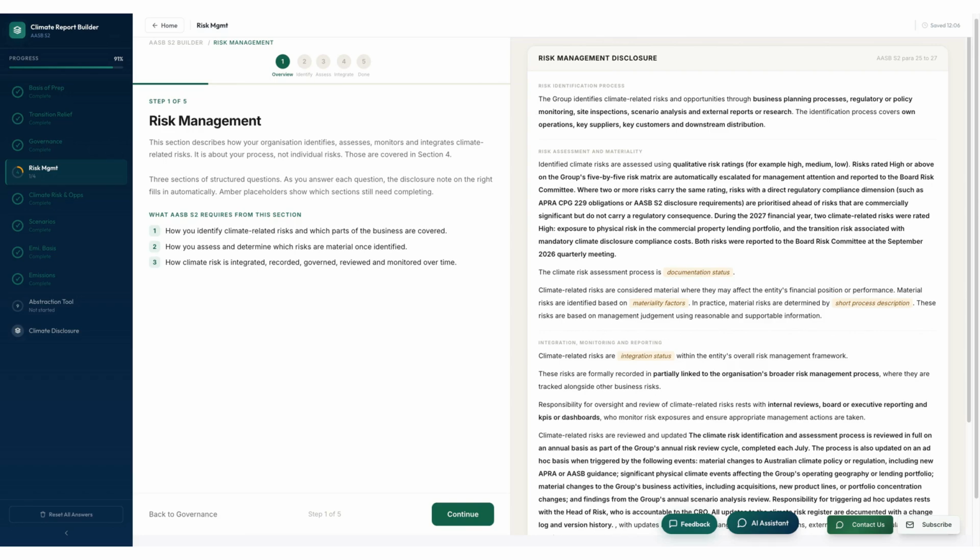Hello everyone. Let me walk you through how I have designed the risk management section for the AASB S2 Climate Report Builder. Risk management under AASB S2 is often seen as complex because the standard is principle based. It tells the organization what needs to be disclosed, but not how to structure the internal processes or how to articulate them clearly. What I've done is translate that ambiguity into structured and intuitive workflows.